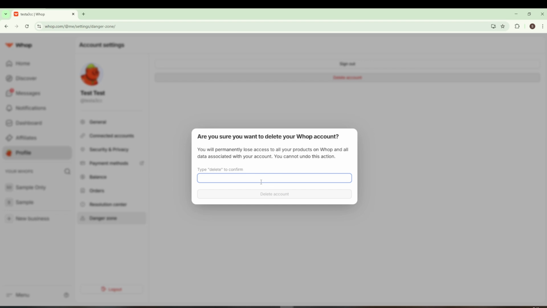Here, Whop will ask you to type the word delete to finalize the process. By doing this, you're signaling your clear and definitive intention to delete your account. This is, of course, irreversible, so make sure that this step is taken deliberately and carefully. Once you type in delete and confirm, your account will vanish permanently. You won't be able to log in again, and none of your information will be preserved.